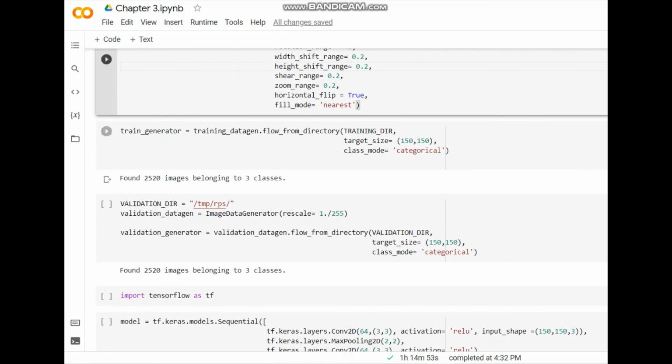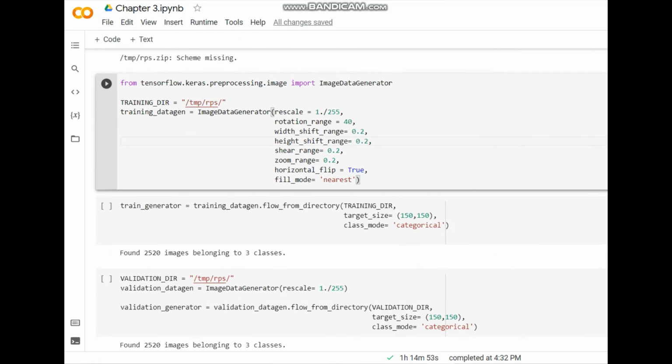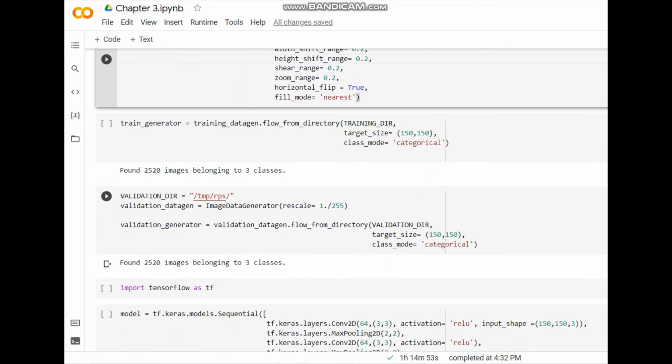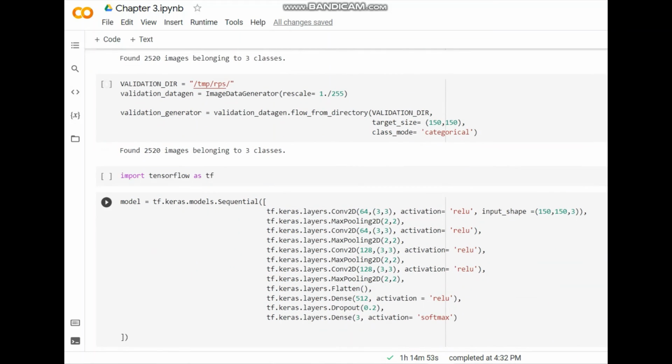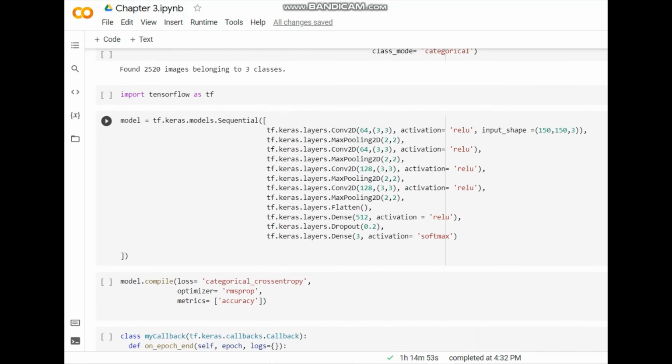Next, we are just gonna get the train generator, and using the directory where we got our training data, we'll just set the target size of 150, 150 and the class mode to categorical. Same we'll do for the validation data, but in this case, I am just using the training data to train my model, and I have not used validation data because I had quite less time, but here it is.